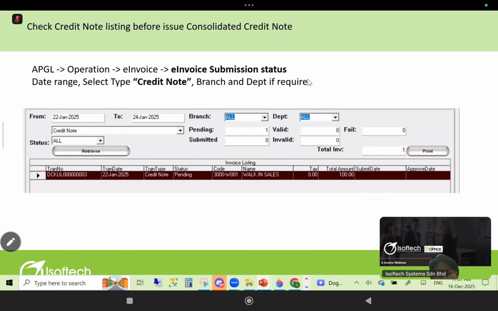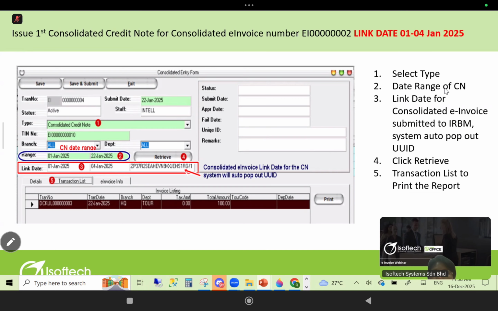I must tell the system. That means when you go to check how many CNs you have, you go to APGL, operation, e-invoice submission status, then you select the type CN. At first we did invoice, now we change to CN. Other than CN, there is one more, which is e-refund note. This one is CN because no money is involved, paid back to the customer, so we use the type CN. Then here we retrieve, and the system will pull out the document for you. After that, you go to the console, APGL, operation, e-invoice console submission. Then you click new. Here you select the type console CN.